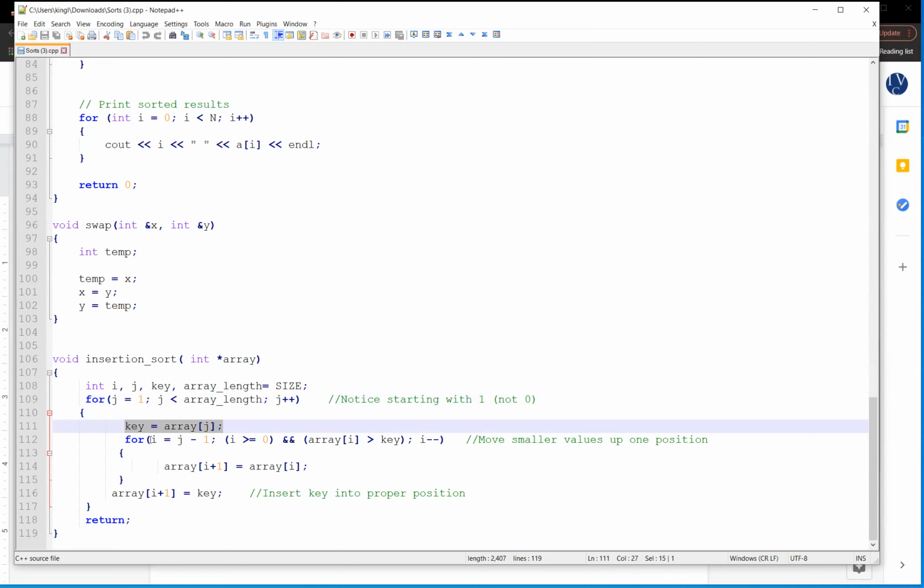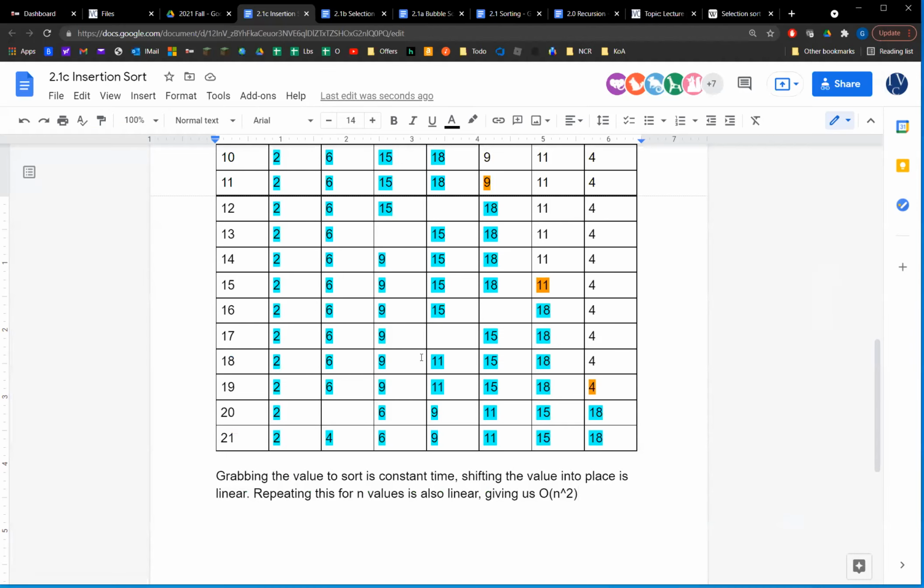And then we'll start off with i being one less. Make sure we don't run off the beginning of the array. So we're going to stop looping once we get to the beginning, or we'll stop looping once we've found where it needs to go. And where it needs to go might be exactly where it already is. We had that one time with 18.